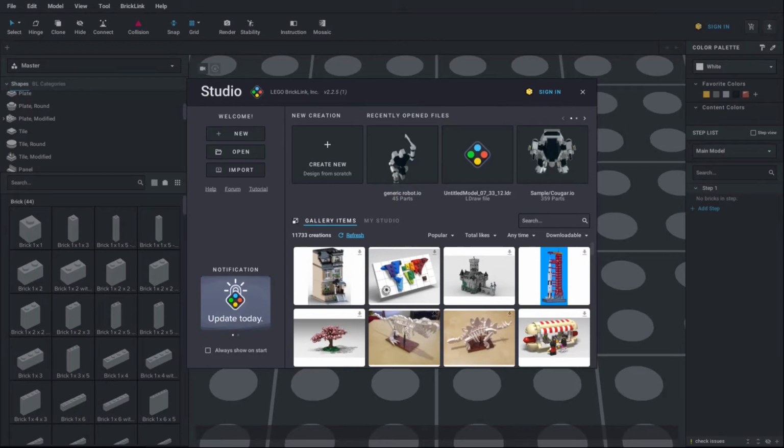My name is Sal and today we will be doing a how-to video, and we're going to learn how to use this software called Bricklink Studio. It is a building software. It is a building and designing software specifically for Lego bricks.